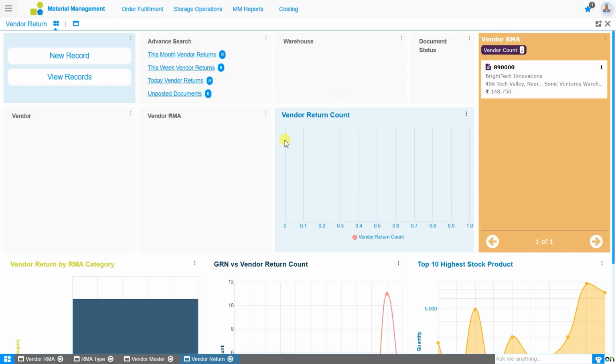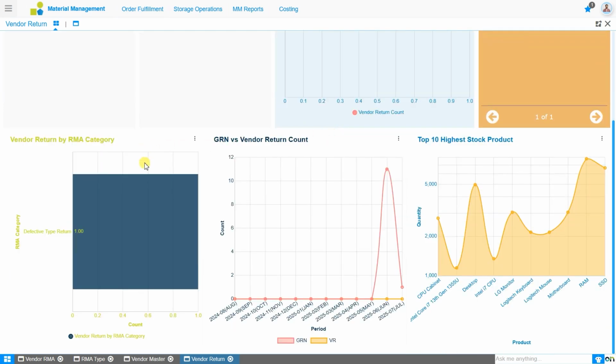You will also find charts, including vendor return count, showing the number of returns. Vendor return by RMA category, displaying the categories used for creating returns. GRN versus vendor return, comparing received quantities against returned quantities. Top 10 highest stock products, showing the products with the highest stock in the tenant.